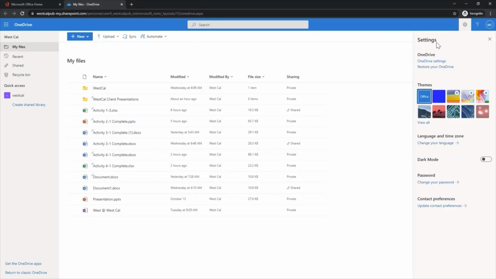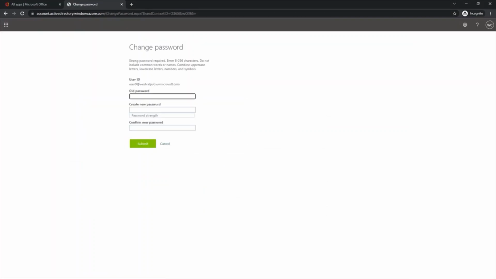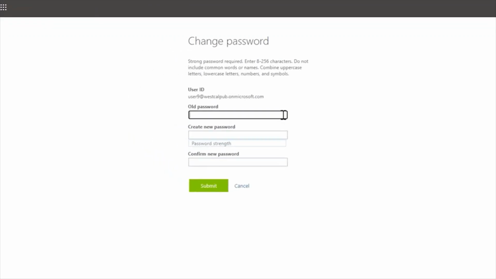From the home page, click Settings and then Change your password. You're then redirected to the Change Password page. Keep in mind that you might have to log in again before you can access the page. On the Change Password page, you can type in your old password and then a new password. A small bar under the Create New Password box will indicate the strength of your new password. The stronger the password is, the more secured your login credentials will be.